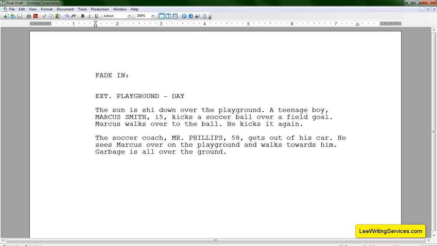You want to say the sun shines down. That's active voice. You want active. The sun shines down over the playground. A teenage boy kicks a soccer ball. Notice that we're not saying he is kicking the soccer ball. We're saying he kicks the soccer ball. That's what we want. We want to write it like the action is actually happening as we're writing it. We don't want to say he is kicking or he kicked. That's even worse. Never use past tense.